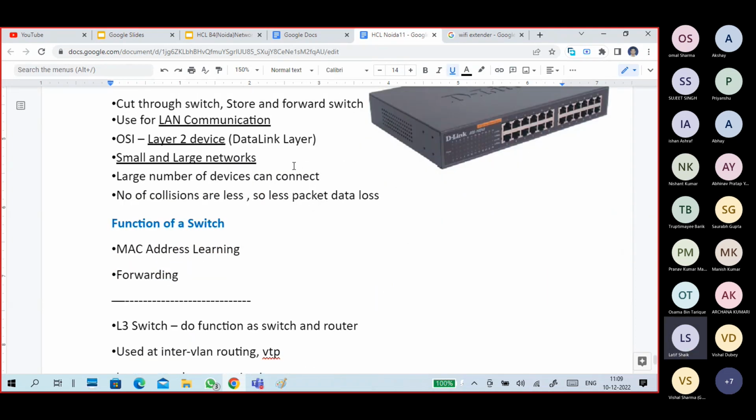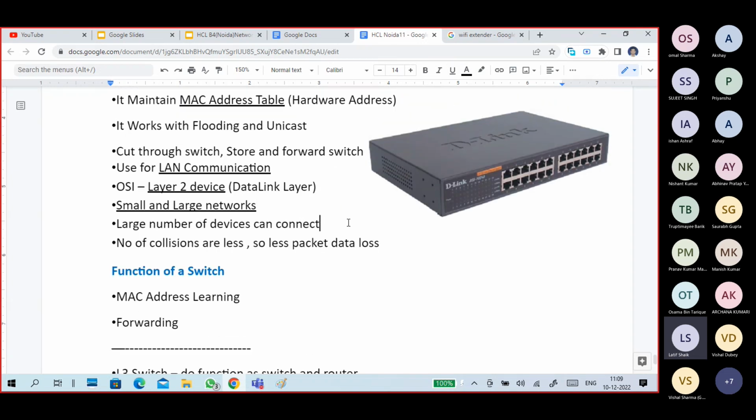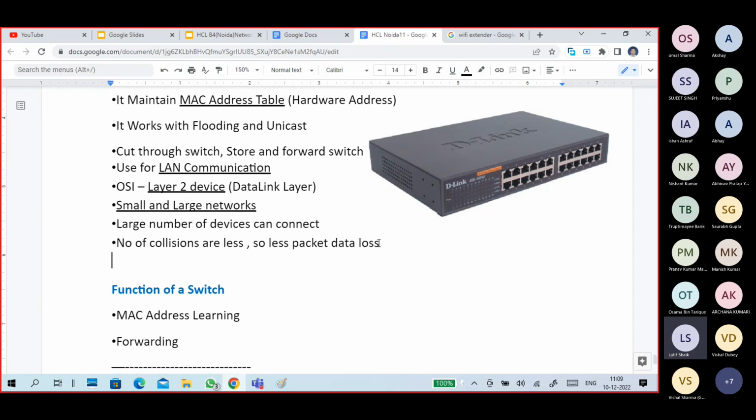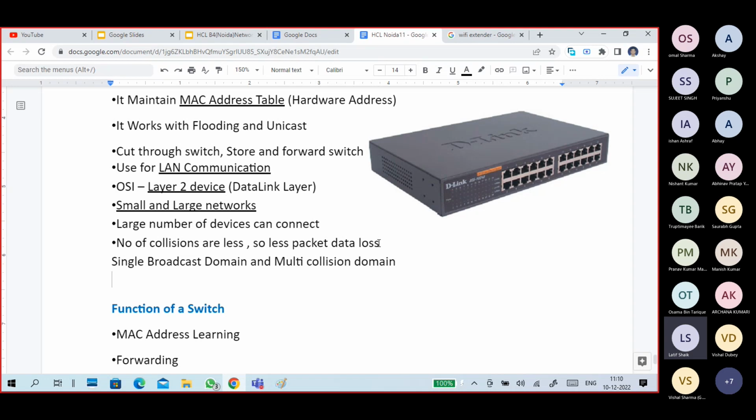It is a layer 2 device. We can use it in small networks and large networks. A large number of connections can be made. The number of collisions is less, so there is less packet data loss. Not completed, guys. It is a single broadcast domain and a multi-collision domain. We'll tell the difference.